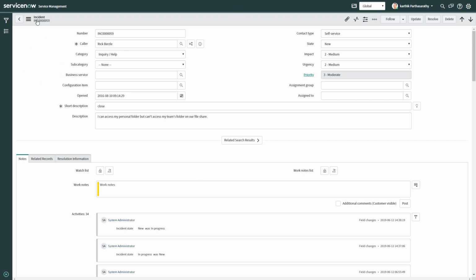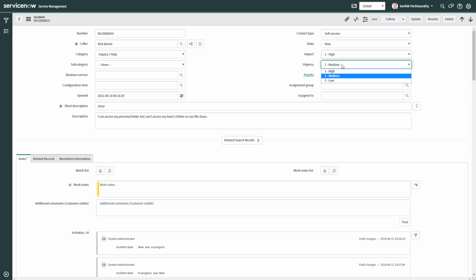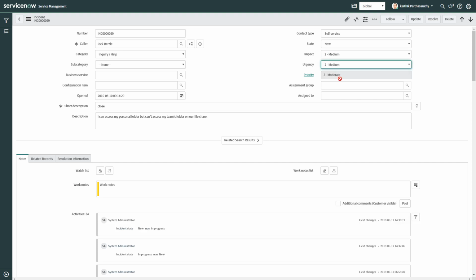I have the incident application here, and as you know, we have the impact, urgency, and priority fields. If you change any information on these fields, you're going to get the priority level immediately. It's going to be critical. Or if you put medium, it's going to be moderate.